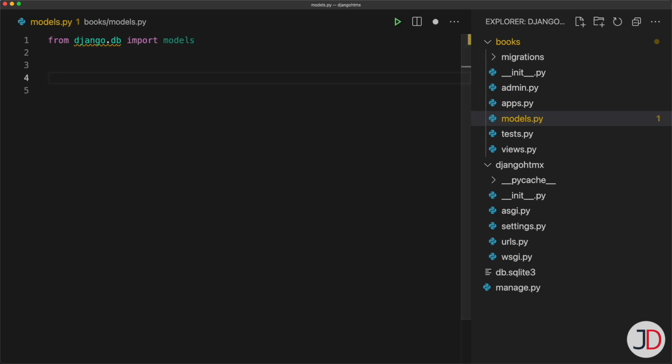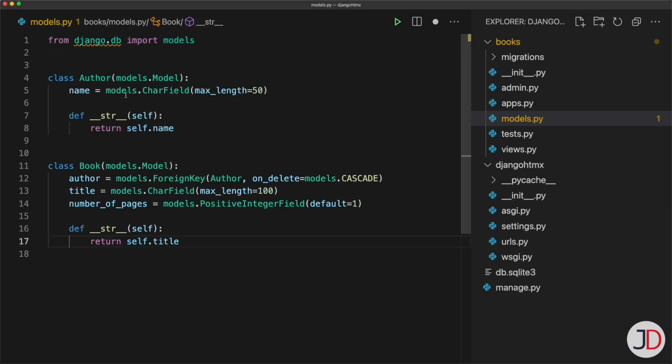Right, so inside the books models.py, I'm going to paste in some code that is already written, and it's not really related to the tutorial, it's just to get us started. So here it's two models, an author and a book, and the idea is that an author can have many books, so we've created a foreign key from the book to the author model, and it just has two fields, the title and the number of pages. This is just to get us started so we can use this.